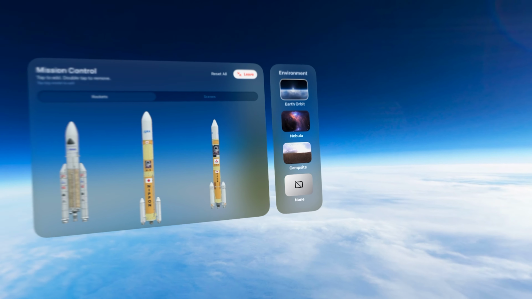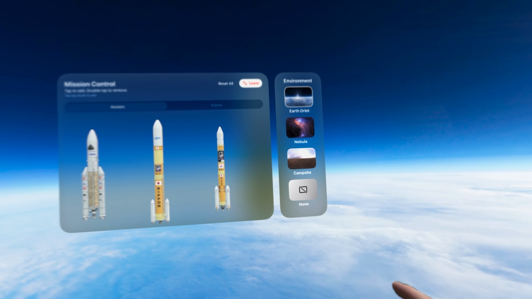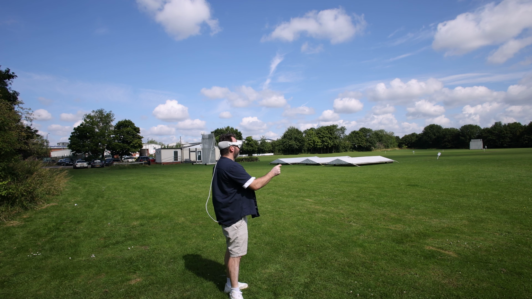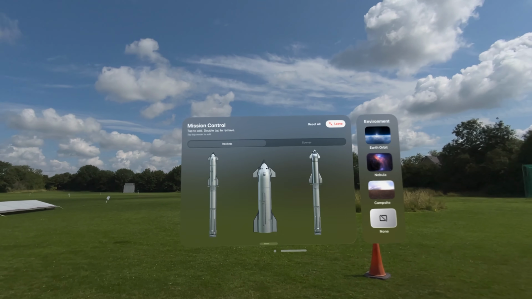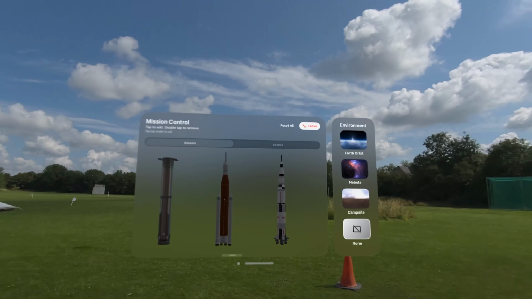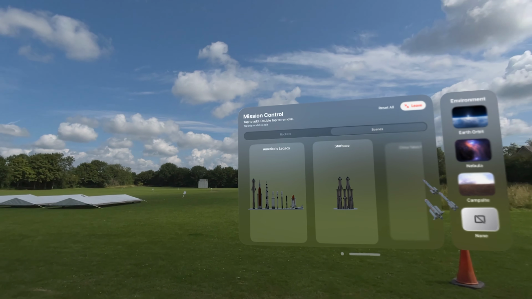Now, that is great, and if you don't have a lot of room, I get it, but we're gonna go and have a look down here, and you can pick different places for your environments. I'm gonna go to none, and we're back in the field. Let's have a look at some of these rockets, and we wanna see something a little bit grander. Let's go to scenes, and let's select American Legacy.